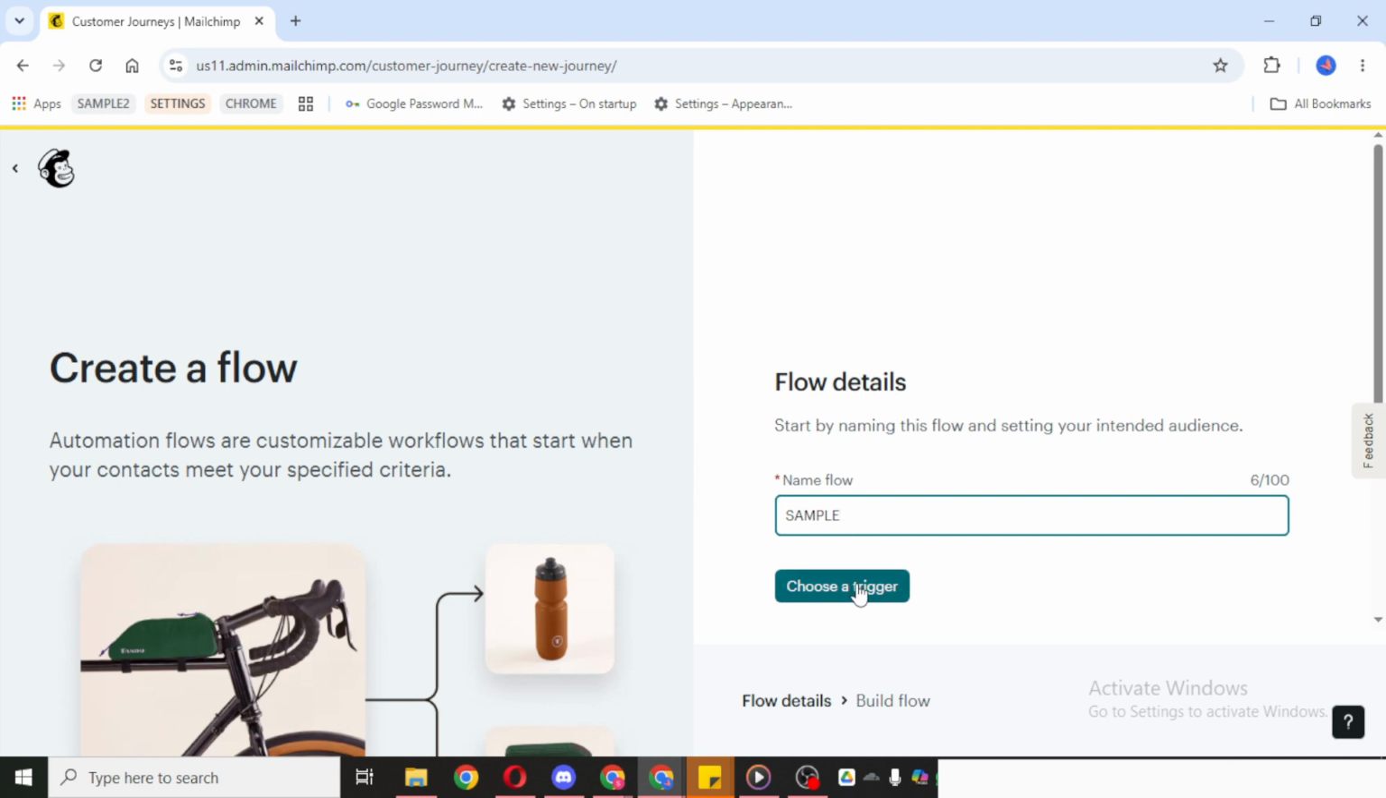This helps you stay organized, especially if you plan to create several automations later. A clear internal name makes it much easier to identify the right workflow when you come back to edit or review it. Once that's done, choose a trigger and set it up.